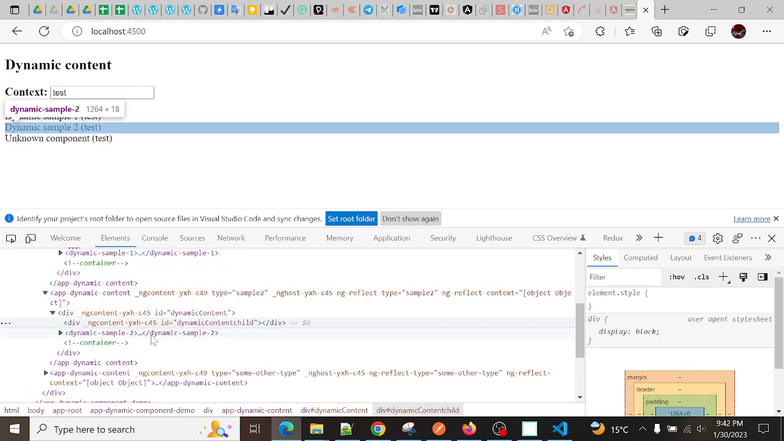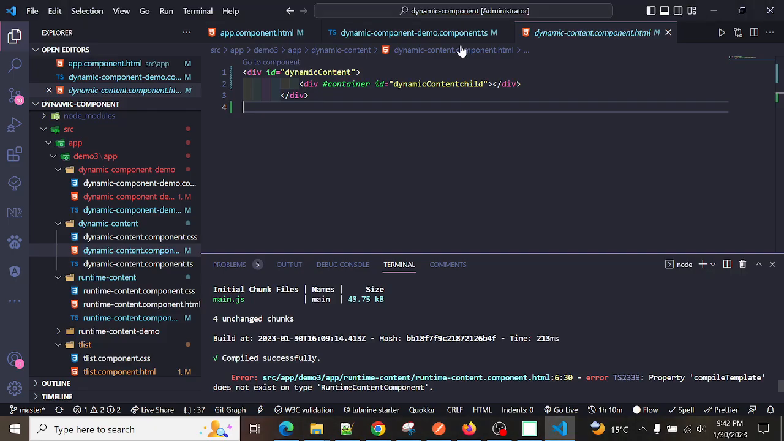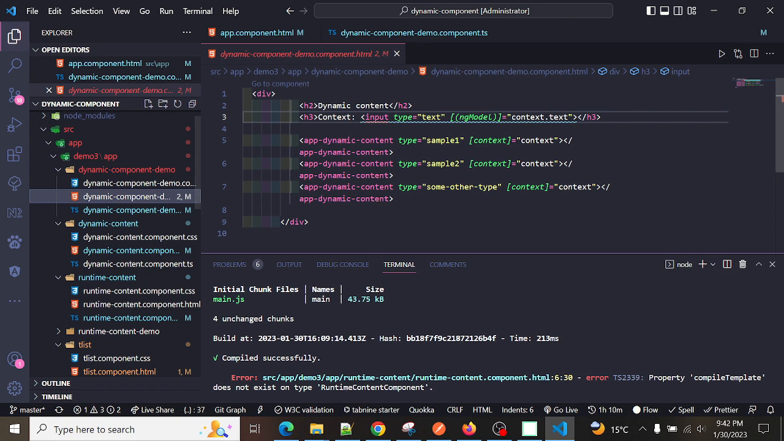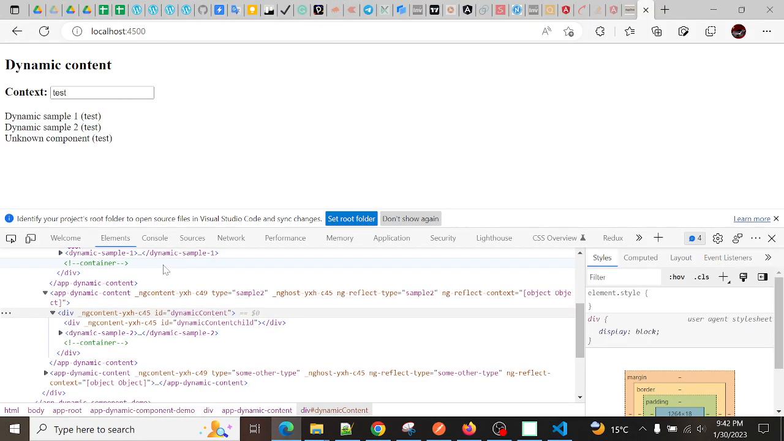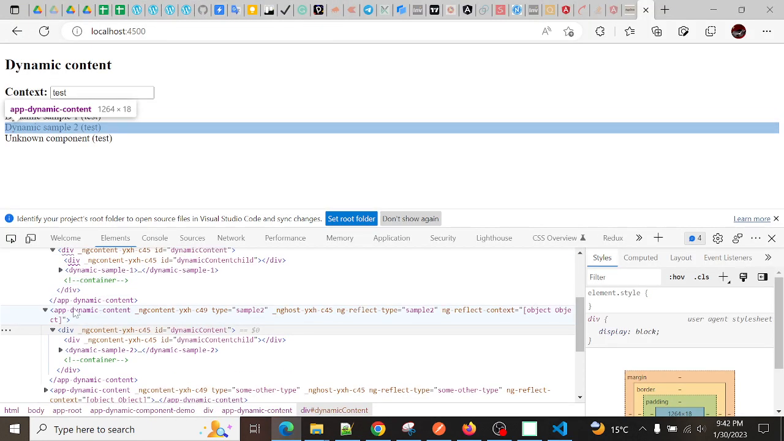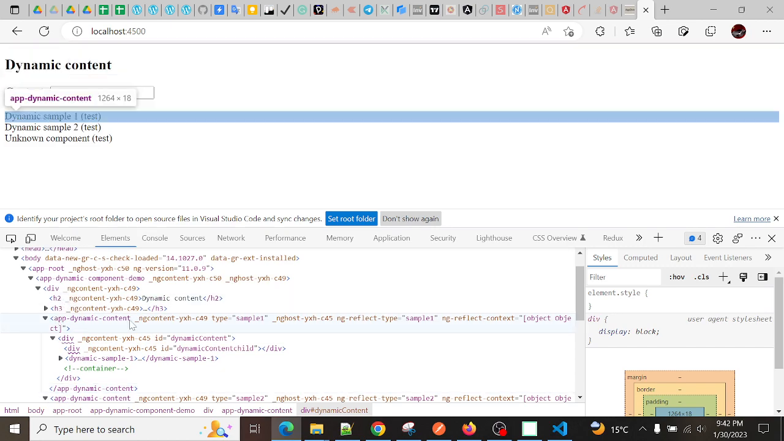2. This dynamic sample 2 is a child of this dynamic component. So this is the parent component that we have. As you can see here, we have declared multiple components, and we are showing all these things in the app dynamic component.